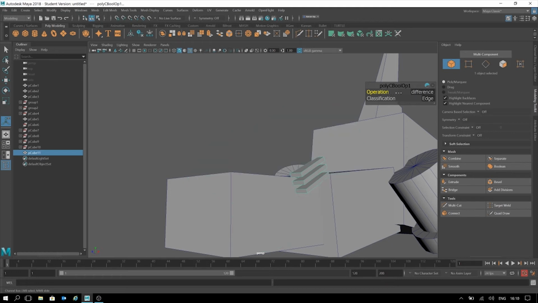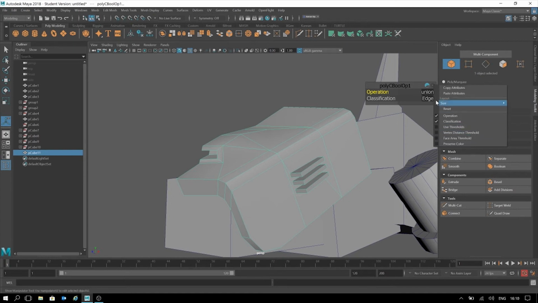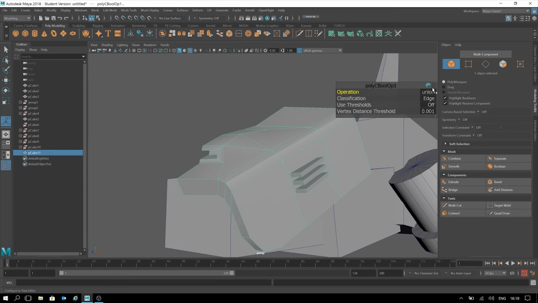This is union. This is intersection. Blah blah blah. So if you still want to see other stuff, just hit on here and see what things you want to have. Threshold, no threshold. All this is highlights of what you want to have within this pop-up menu. See that? So classification, edge, normal. Up to you. You want to preserve, not preserve, face area.